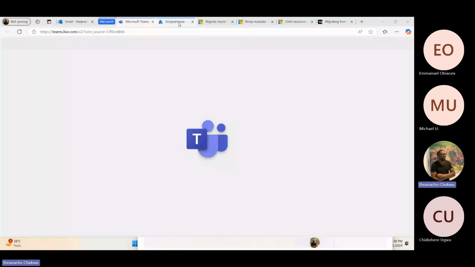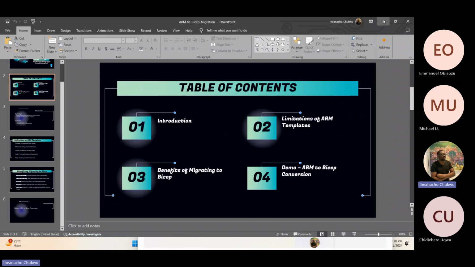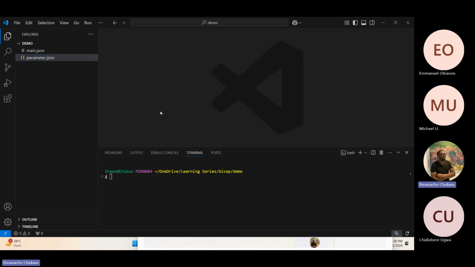So we have this storage account, which I named the Bicep series storage account, and it has a container inside of it. What I want us to look at is the ARM template that was used to deploy this, because we deployed it with ARM templates, and hopefully we should be able to convert that to Bicep.